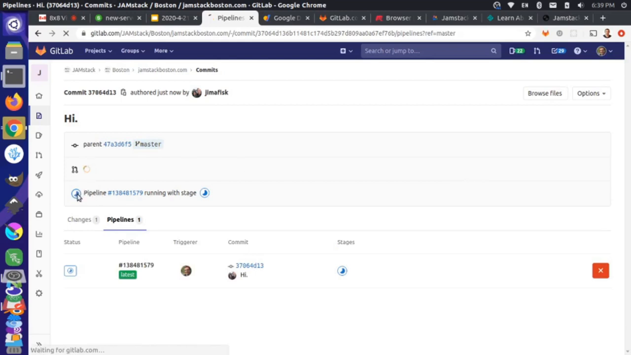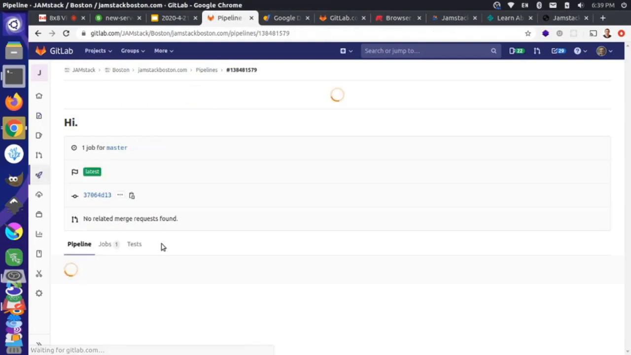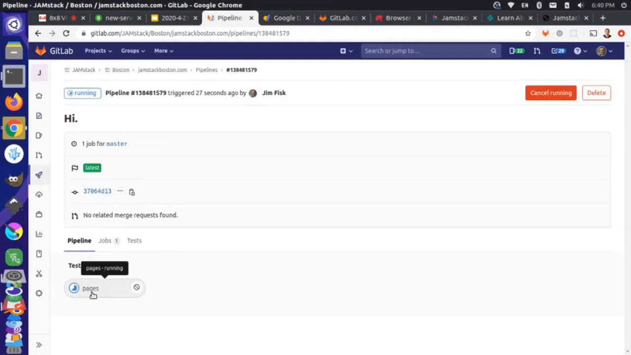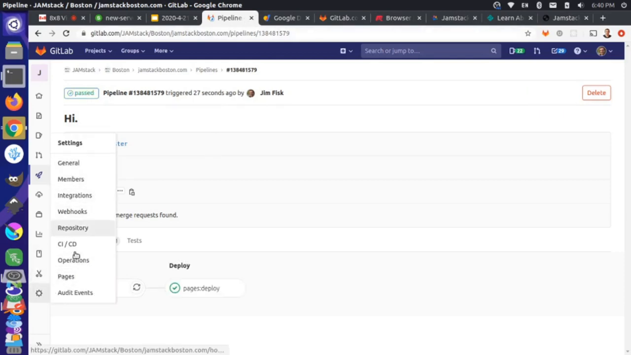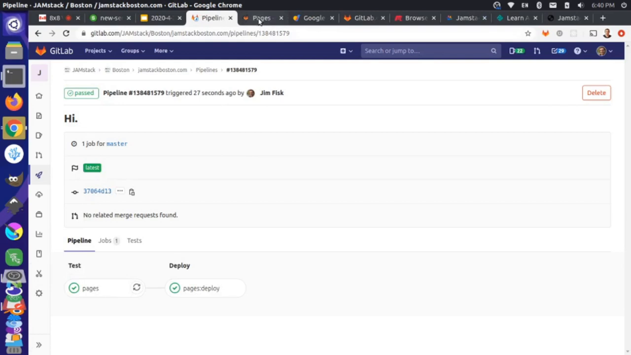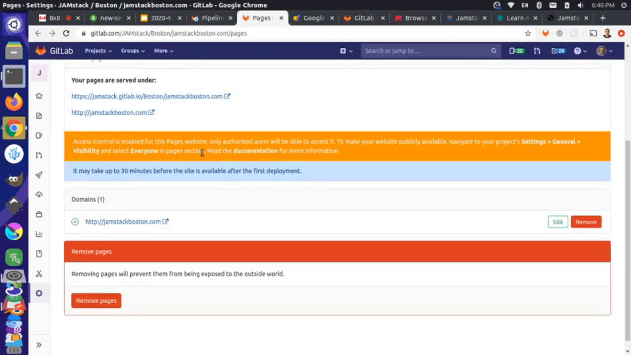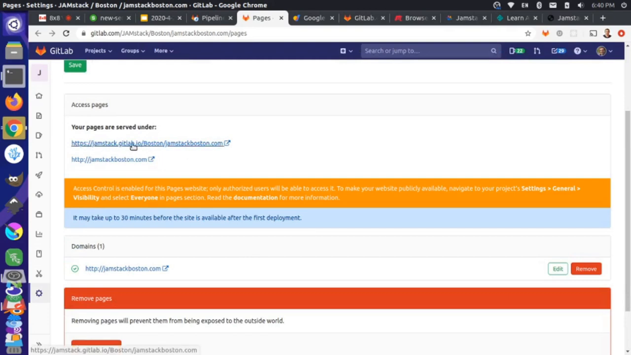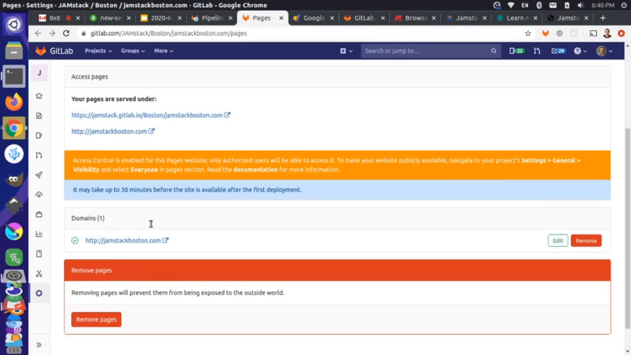If I click into this again, you can see that the pages job is running here. So you just have to give this a couple minutes for it to complete. And once that completes, we should be able to go back to our pages settings here. So let me open that in a new tab. And okay, so here is our default page URL now that we have the repository there. So we wouldn't have had to do anything really to set that up with our DNS records. But if we want to see our domain that we set up, we could use this link here.